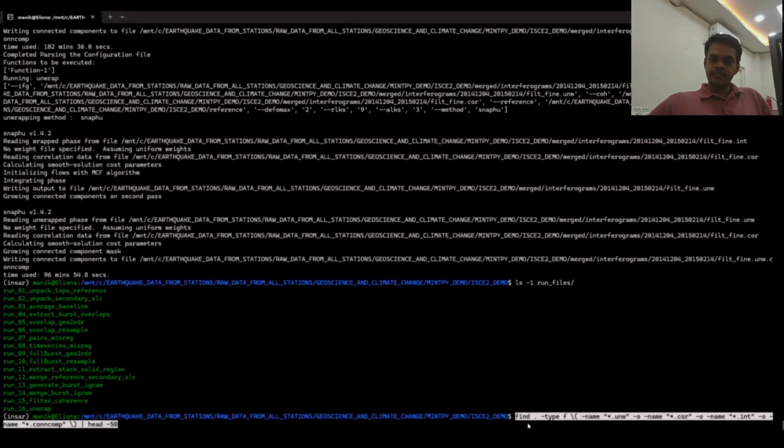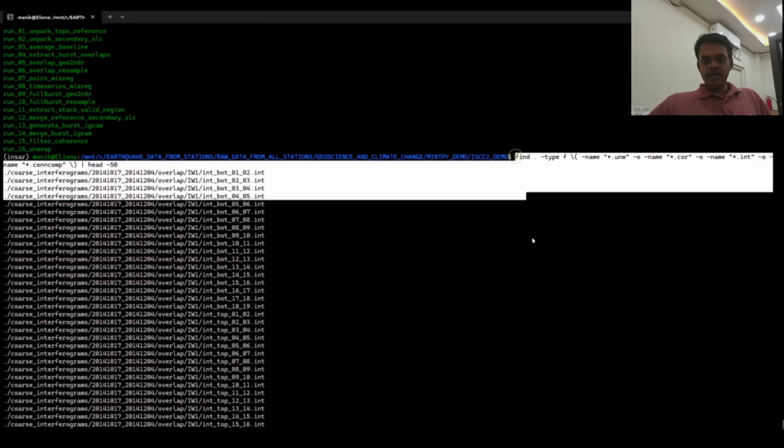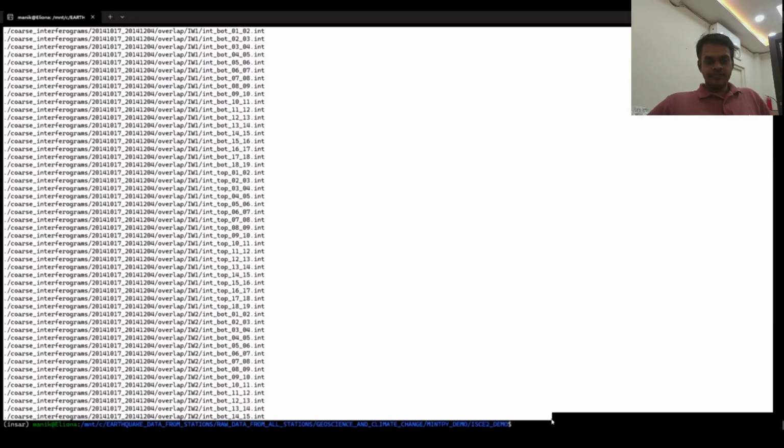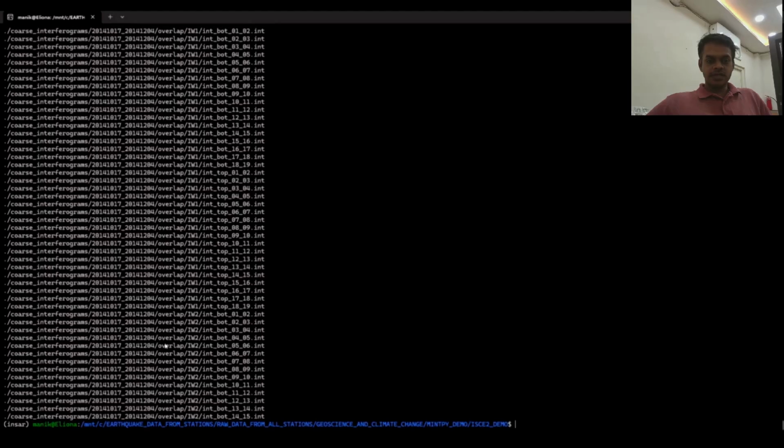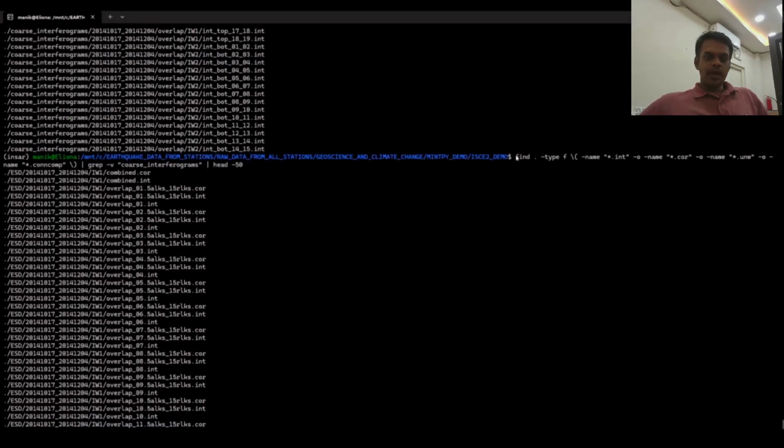Now we are entering, like I showed you the physical drives. I'm also showing the commands to find the coherence, interferogram, and everything. So we are just checking these in the terminal, using the commands which I've already given in the manual. And then we go for the next command, that is finding the post overlap interferograms.